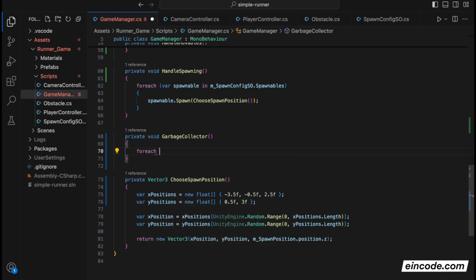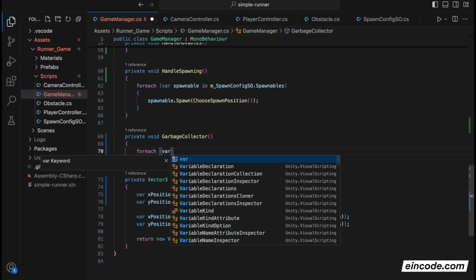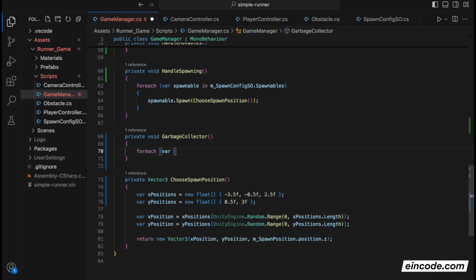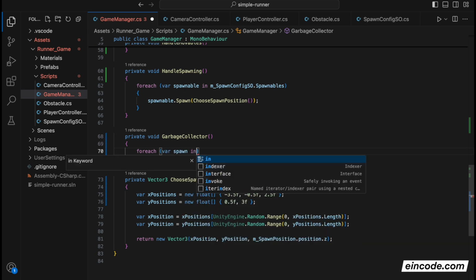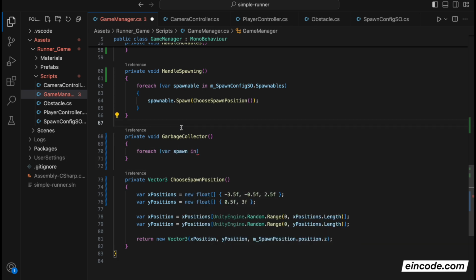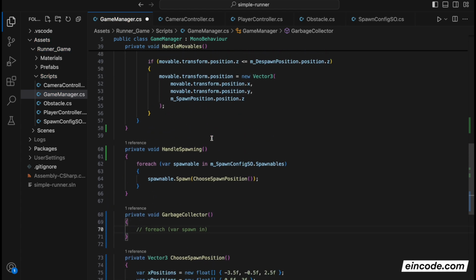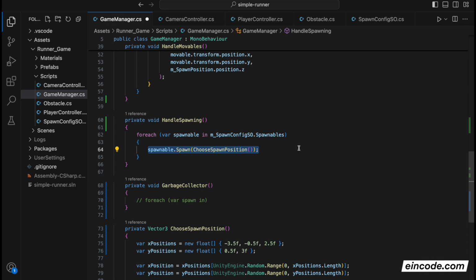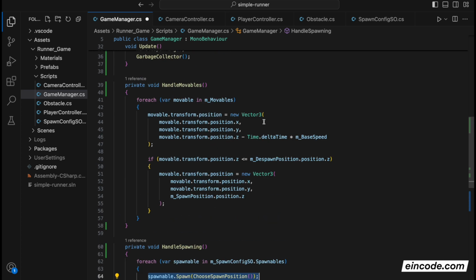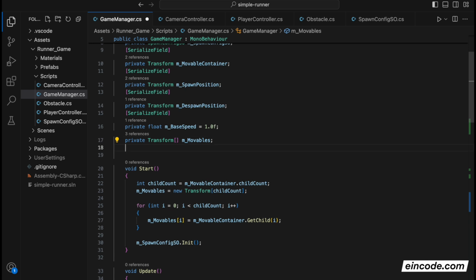If you would do a foreach here, and you get var and call it spawn in... Actually, we want to handle the garbage collector, but we are not handling the game objects we are creating. You see where the problem is? What do I need to iterate here? We are not keeping track of the spawned game objects. So first, in HandleSpawning, when you are spawning these game objects, we need to store them somewhere to access them later.